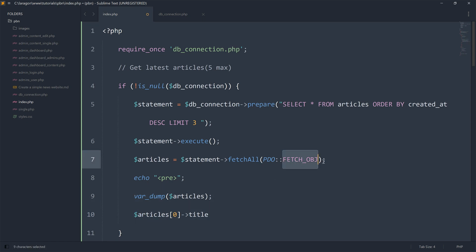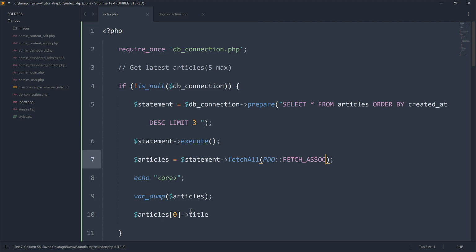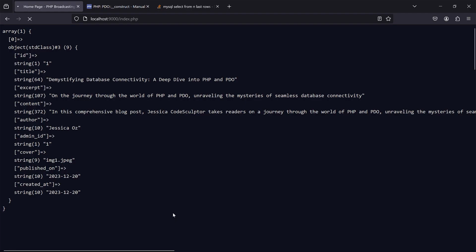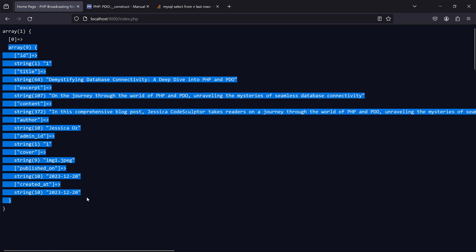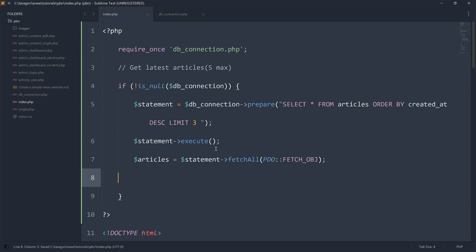So I will keep fetch object. I think we also have fetch assoc. Yes, fetch assoc. And if we do that, let's see what type we get. So you see we also get an array just like the previous one. So I would prefer the object option because it's easier. It allows me to avoid the brackets and then the quotes and so on when we are fetching with arrays. So it's a bit tedious. Otherwise, all is the same. Whatever is more convenient for you is what you use.